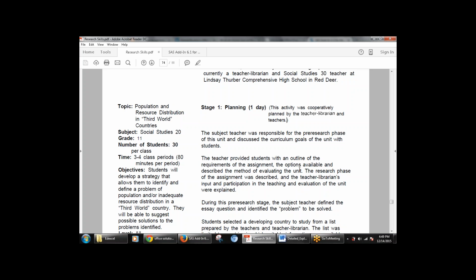The research phase of this assignment was described, and the teacher librarian's input and participation in the teaching and evaluation of the unit were explained.